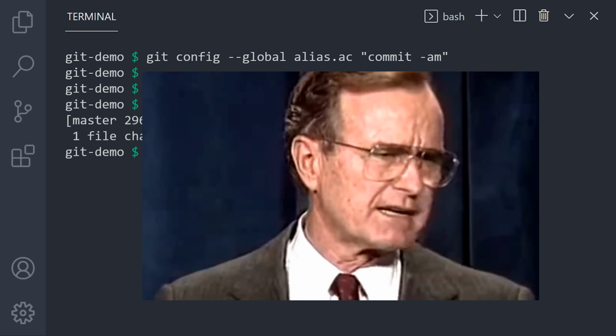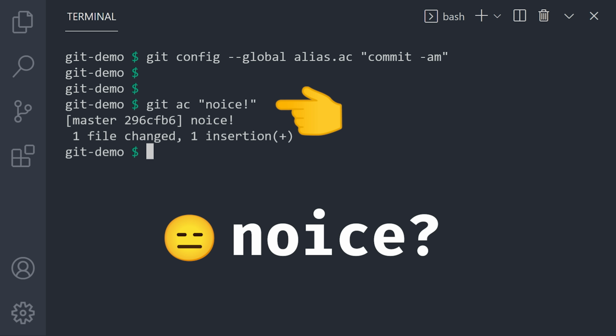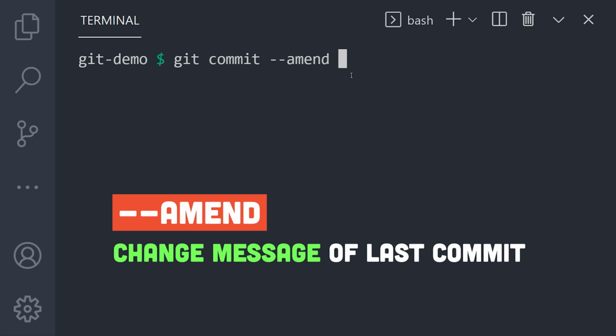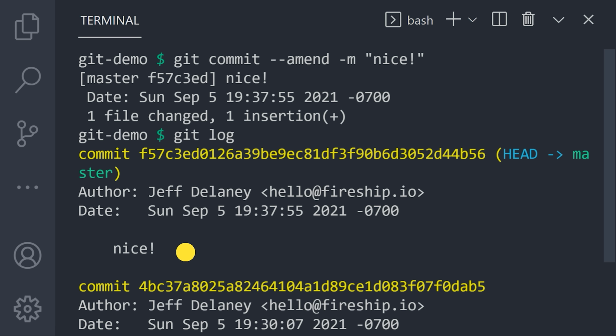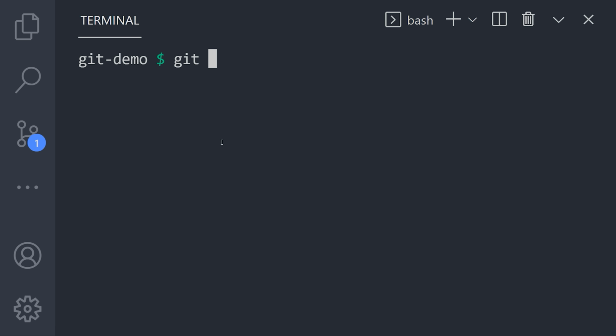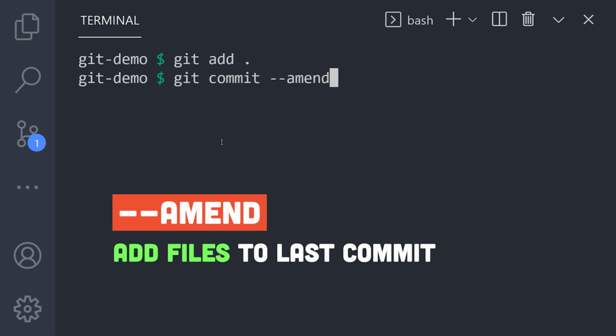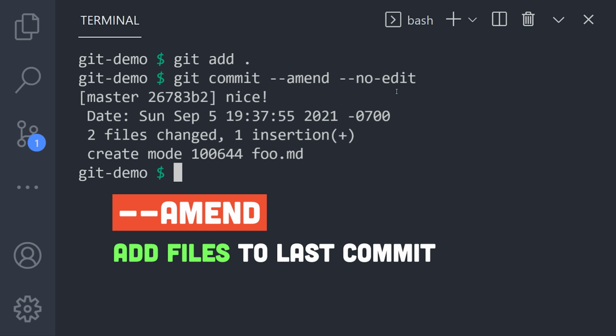Clearly mistakes were made. What if you made a typo on your last commit message? Instead of resetting and creating a new commit, the amend flag followed by a new message will simply update the latest commit. Or maybe you forgot to include or stage a couple files with your last commit. You can also update the last commit with new files by using the amend flag, and if you want to keep the same commit message, add the no-edit flag as well.